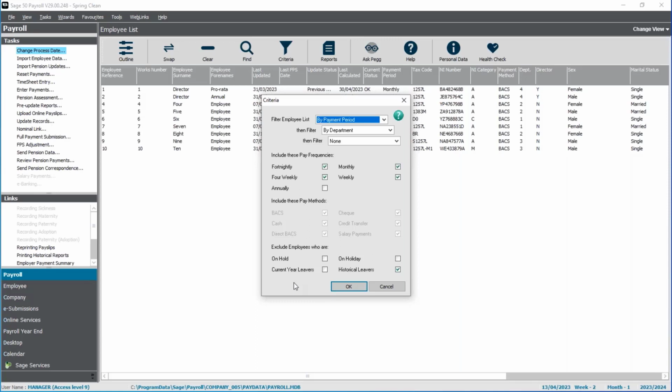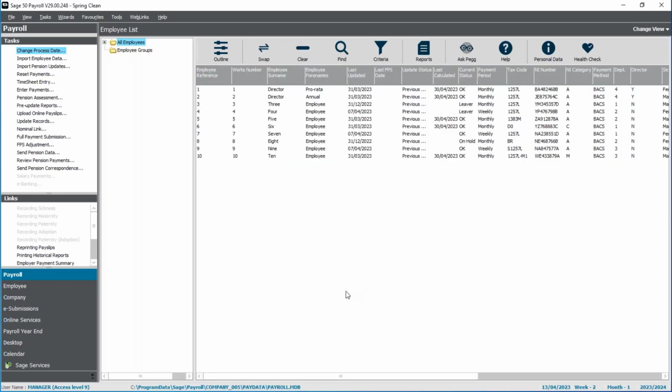Now, you can bring these back if you ever need to look at an employee record for someone that left in a previous tax year. So maybe they only left last month. You can always deselect that box and click OK. And what you can now see in my employee list is I have 2 leavers, one that left back in 2022, and I have a leaver who left in the current tax year, actually right at the start of the tax year on the 7th of April.